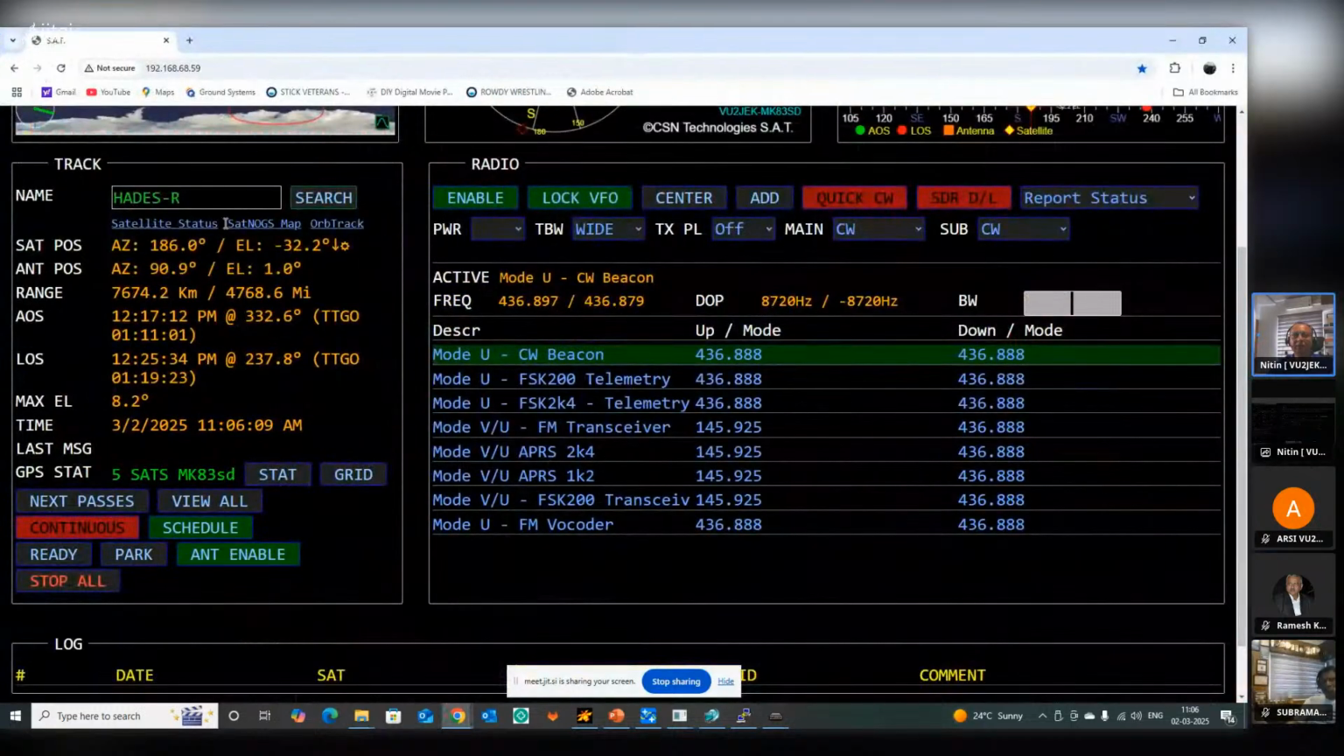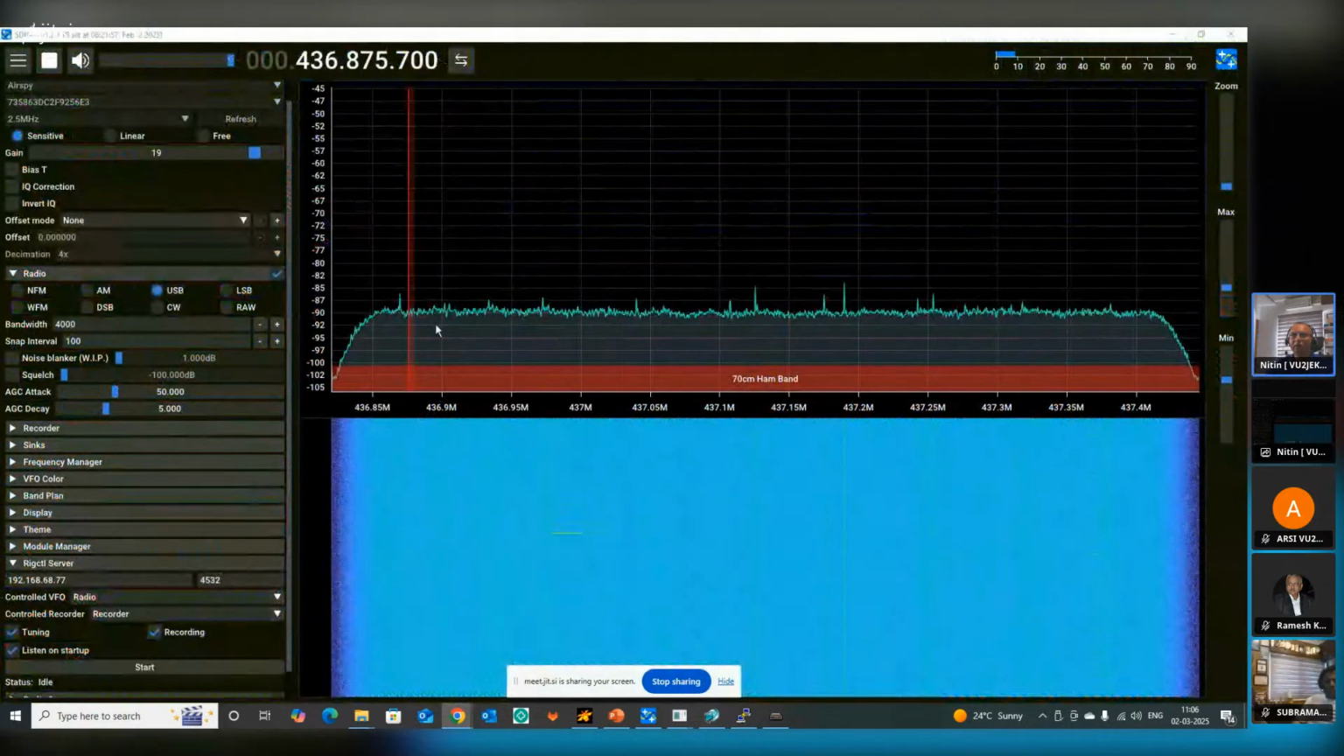Now I have selected a satellite over here, Hades R. But anyway, I will have visibility of the satellite at about 12:17 p.m., 1 hour 10 minutes from now. So here, if you see, I have selected a frequency for the satellite. The downlink is 436,888. So when I select this frequency, you can see here on my SDR, the SDR that I'm using.